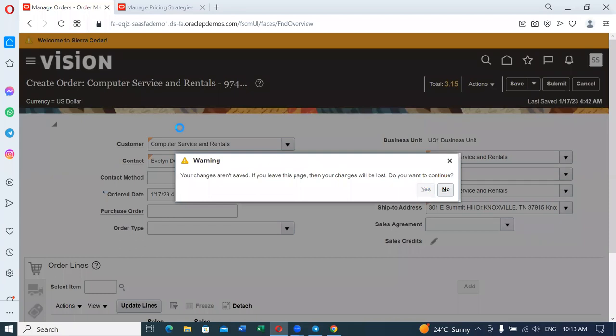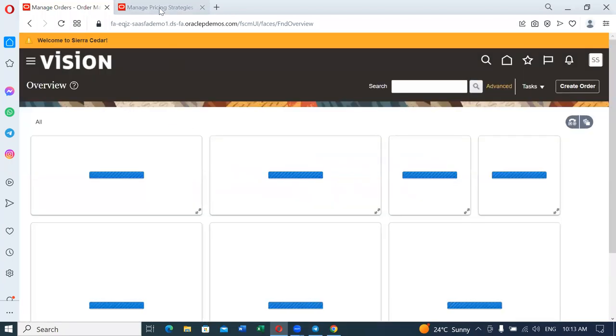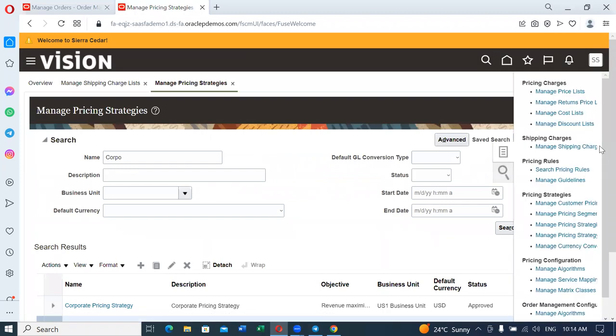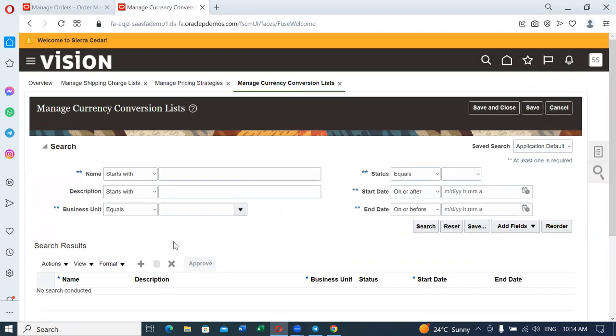Next is what? I will now go for currency conversion. So let us say that we are going to sell GBP also. Go there. I will go to manage currency conversion. Click on manage currency conversion. On the pricing strategies, I'm going to go to the manage currency conversion. There, what happens? I'm going to create it.